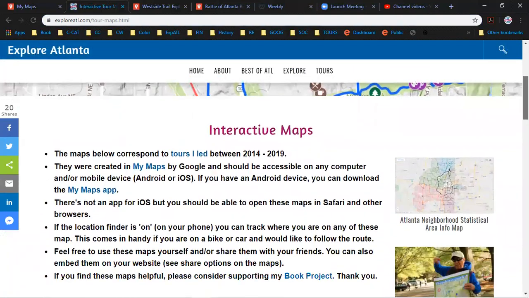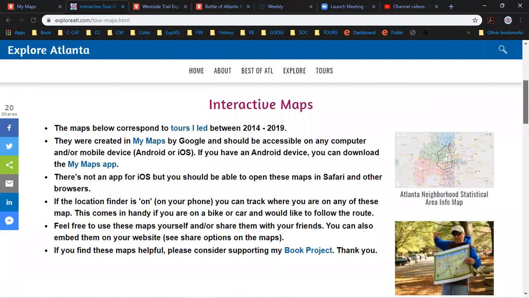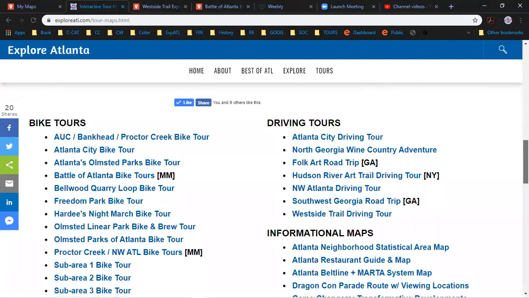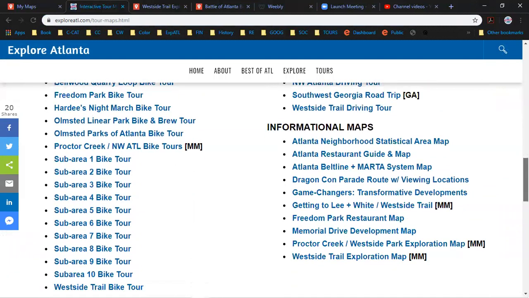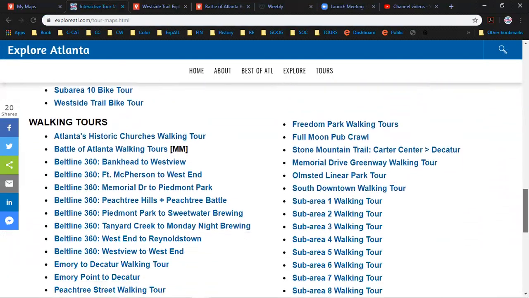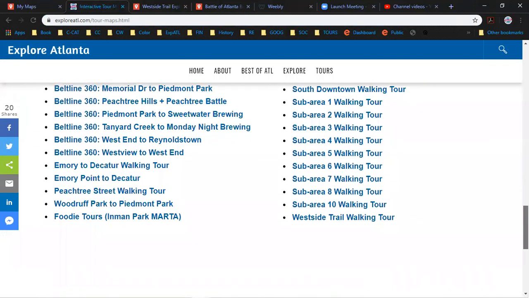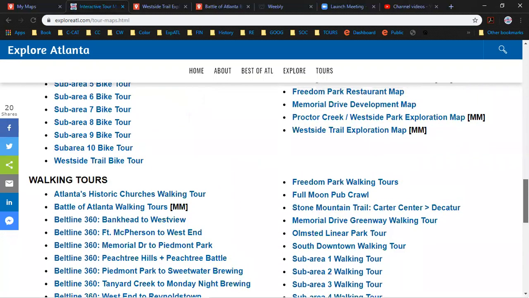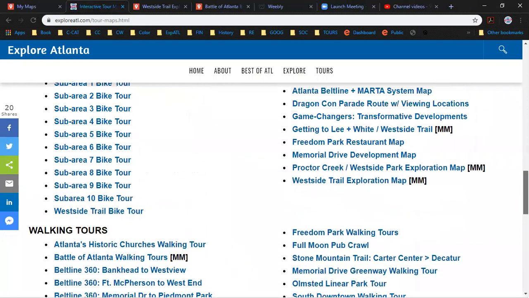You will see all of the maps listed. There's an explanation of what these maps are all about. And if you scroll down, you'll see the maps listed here, categorized under different types of tours. So there's bike tours, driving tours, informational maps, and walking tours, lots of walking tours. And I'm adding more all the time. Probably add another 25, 30, maybe 40 or 50 over the next couple of weeks. I'm bringing all of these over from my Maps app.